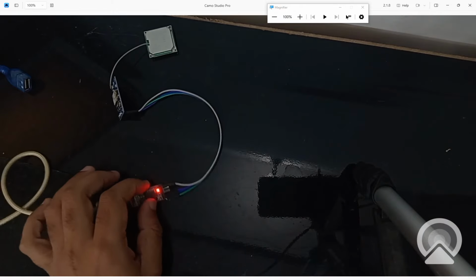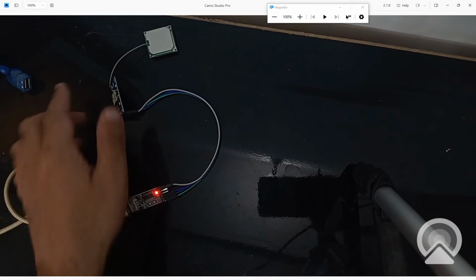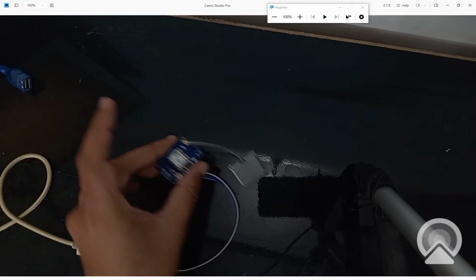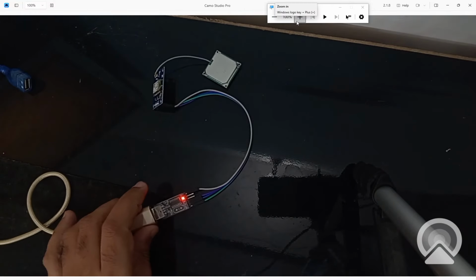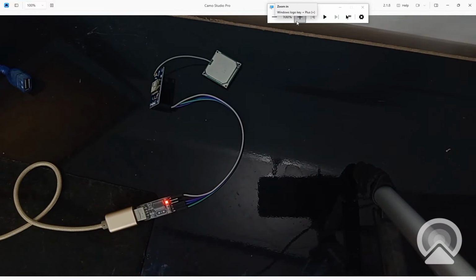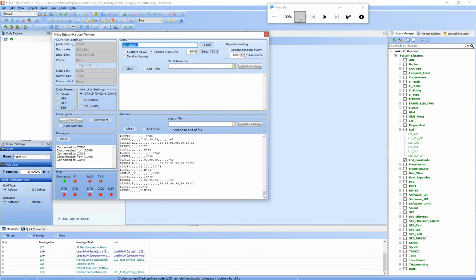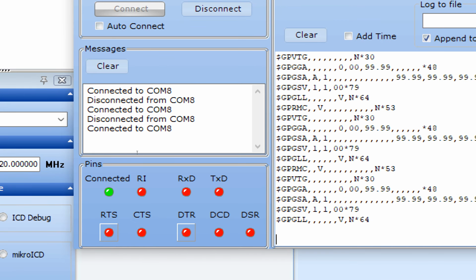So guys, you can see this is the hardware USB to TTL device. This is our NEOM 6M GPS module, and this over here is the antenna. It is sending the data, and this LED represents the data is being sent. Let me show you whatever we are receiving here. So you can see that here we are getting the data packets.